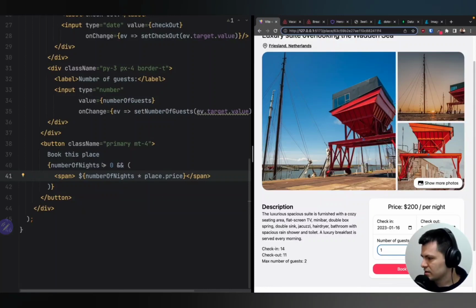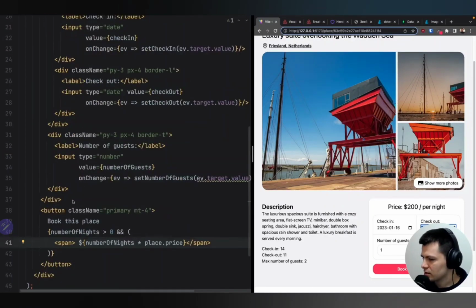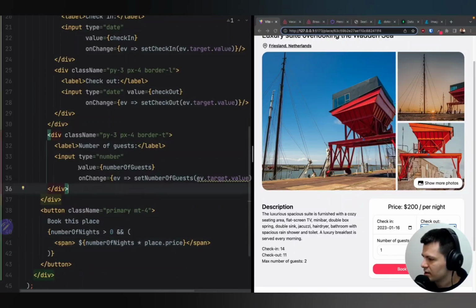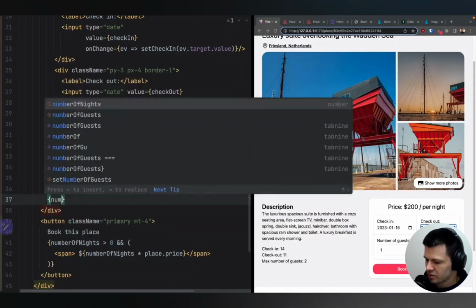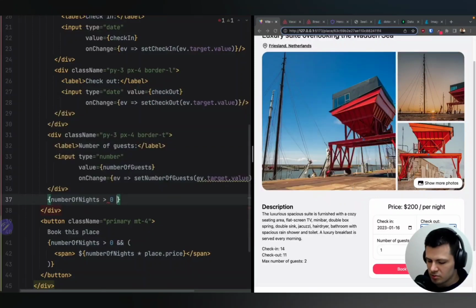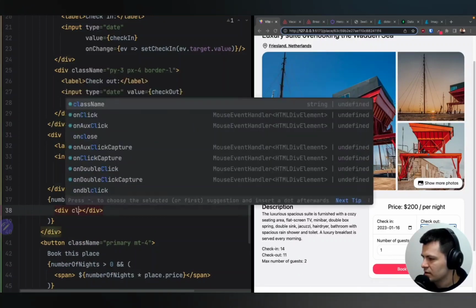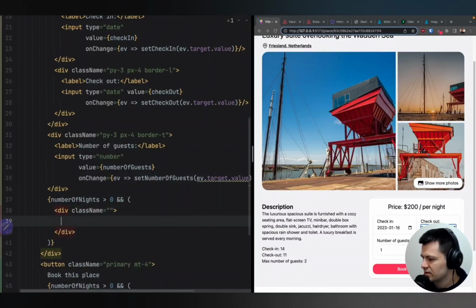All right, so now we need also information about the name and the phone number or something. So let's say that if we have the dates, we will display other inputs for name, phone number and email. So let's see, here we have number of guests. Under this div, let's check if we have check-in and we have checkout, or we could actually just check if we have number of nights bigger than 0. Then let's do and parentheses, let's put another div, let's put some class names. For now, let's leave it empty.